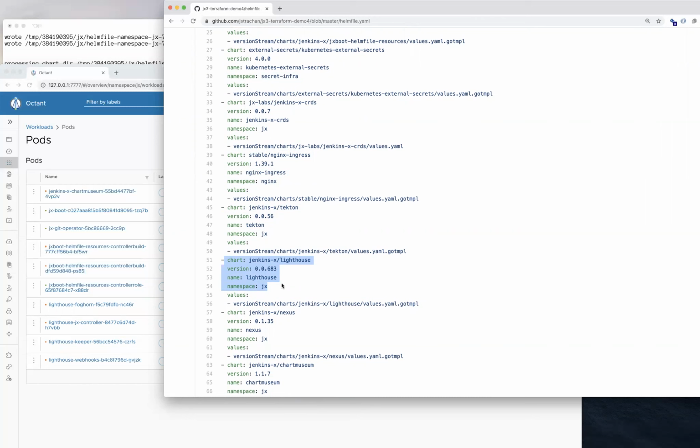Now the eagle-eyed amongst you might have noticed this other thing here. There's this optional values file. And this is a Helm file feature. The Helm file allows you to pass in values.yaml files. So there's an example of values.yaml file. Or you can use a values.yaml.go template. So this allows you to pass in a values YAML into Helm.